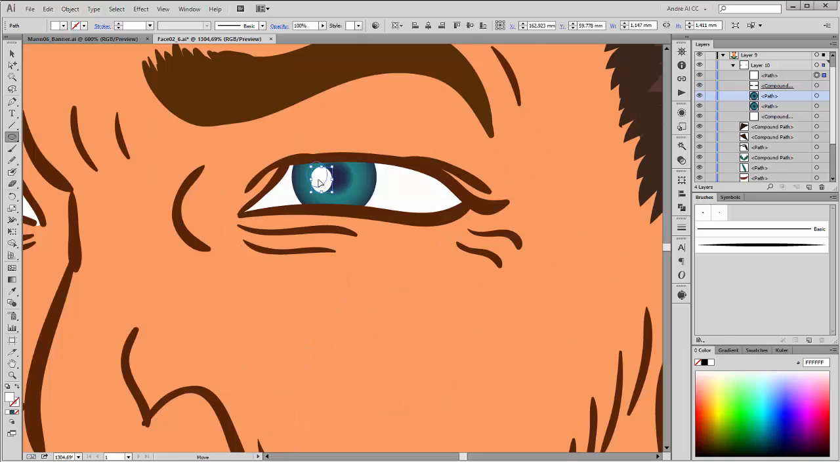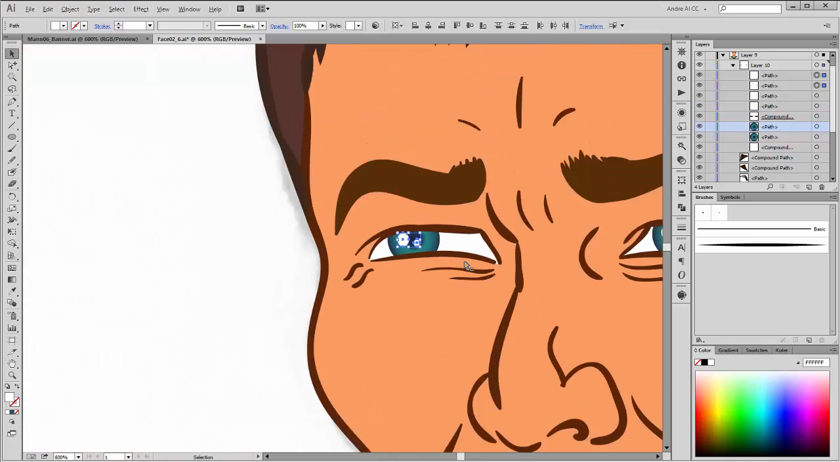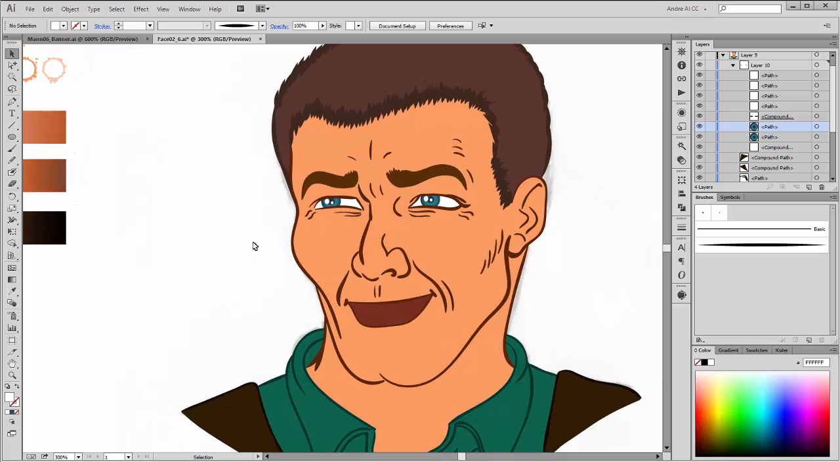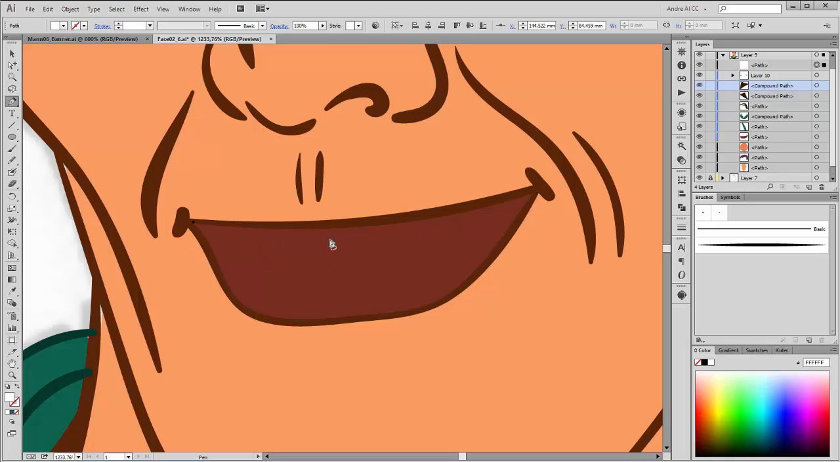Next I create two ovals for the eyelids and copy them into the left eye. Next I draw the teeth and the tongue.